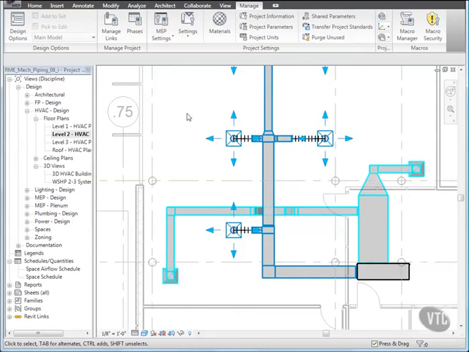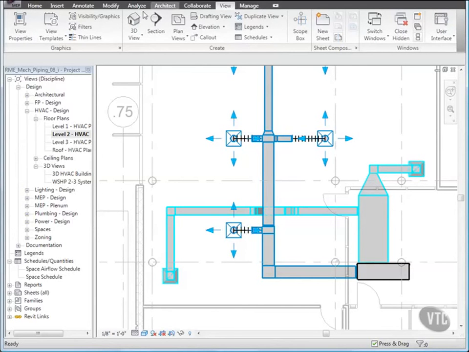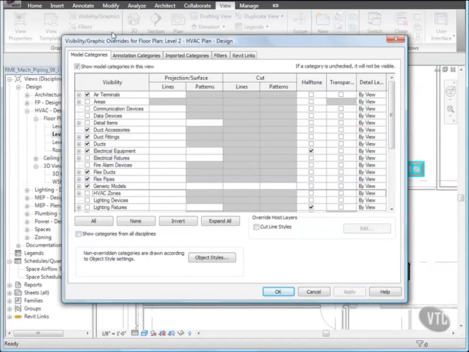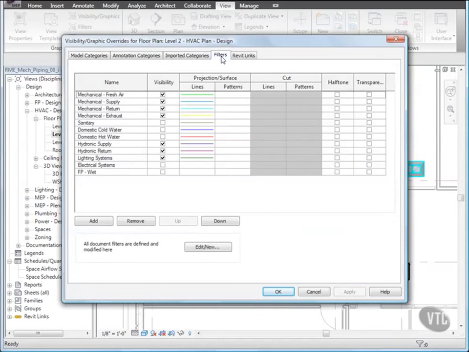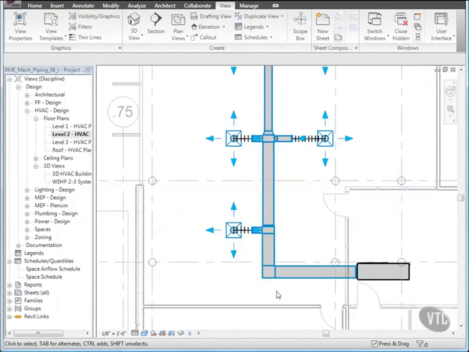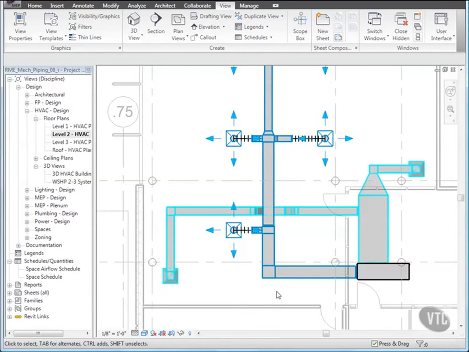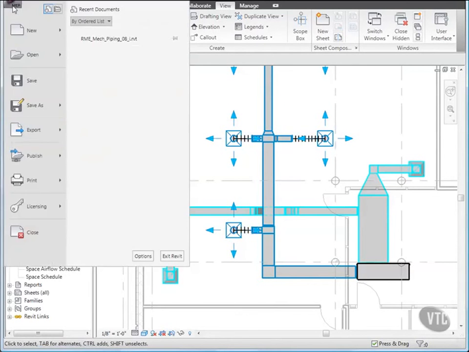Let's do this. Click the View tab, and from the Graphics panel, click Visibility Graphics. Then click the Filters tab, and under Visibility, clear Mechanical Return, and click OK. Notice that the return air duct is now not displayed. Press Ctrl Z to undo the previous action, and close the file without saving your changes, as that concludes this lesson.